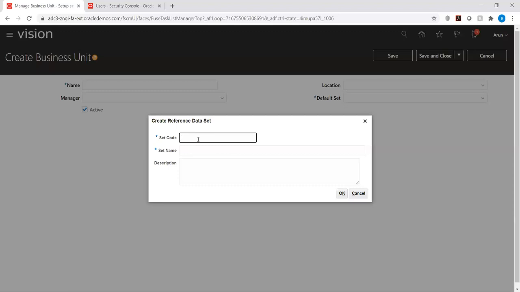Yes, correct. Something like an org unit, when we create a supplier site in EBS R12, we can create the supplier site at an org unit level. In the same way, to restrict that, we have this reference set at the BU level. Yes, right.